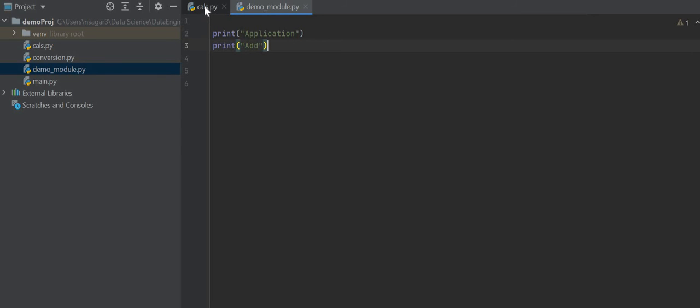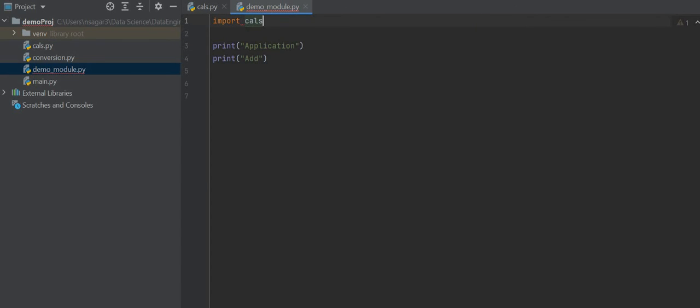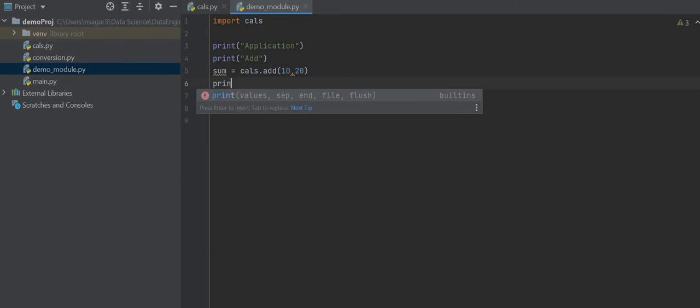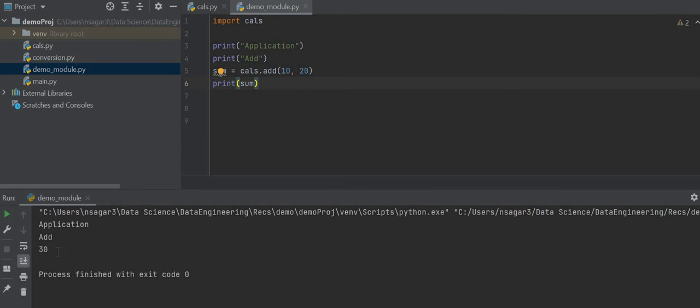So what I can do is use import calc, and here I can add two numbers. So my sum equals calc dot, I have a function there, add, where I can pass two numbers, 10 and 20, and then I'll print sum. Okay, so this is how I created a module. Let's save and run. So you can see here I got the output of this one.